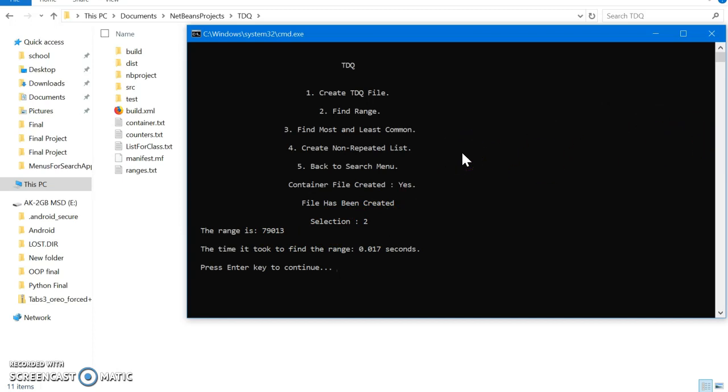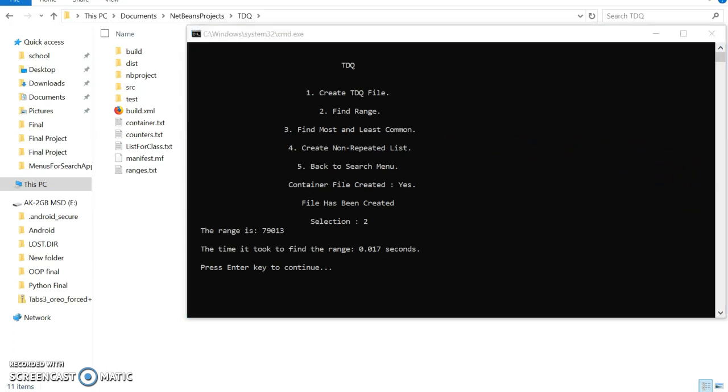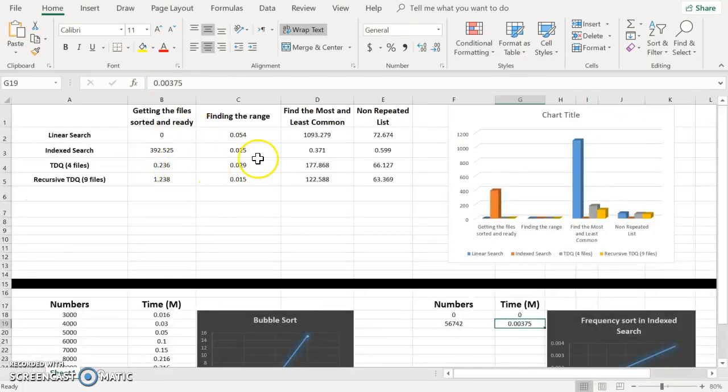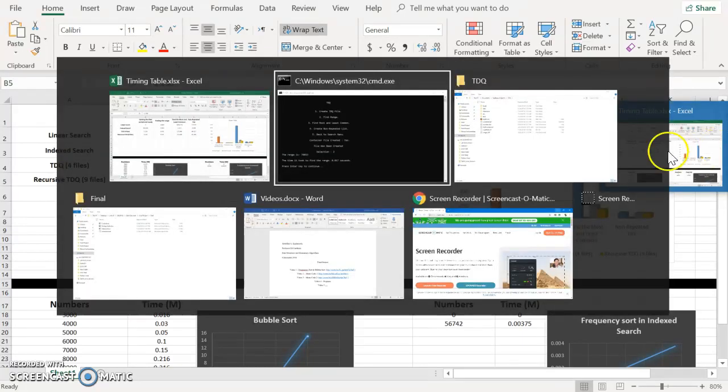So to find the range, it can find the range really fast, and I think the most and least common is going to take a long time, so I'm not going to go into it. We can see over here in the file I already created all the numbers. Let's see, TDQ4 is going to take 177 to find the most and least common, and the other, TDQ recursive, is going to take 122. But creating the list is going to take 0.2 seconds or 1 second. So I do not want to run it right now because it's going to take a long time and that won't be enough in the video.